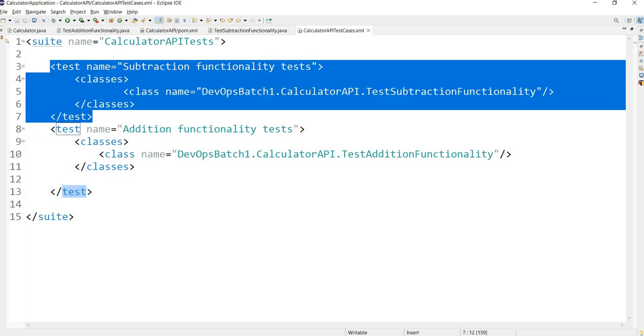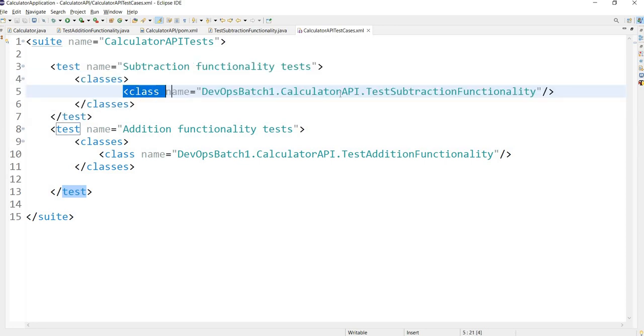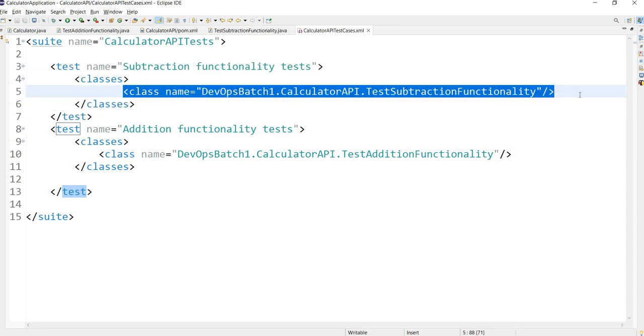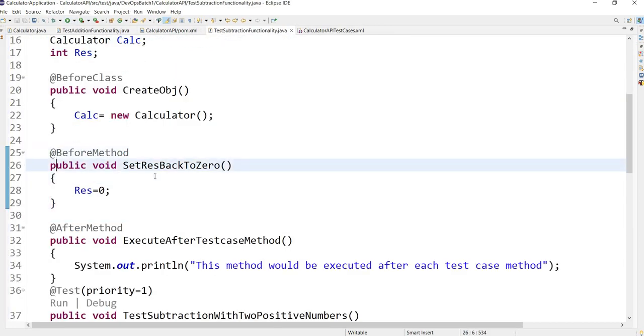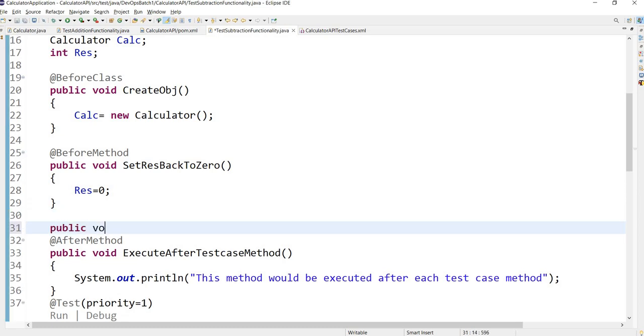So before a particular test tag's testing starts, that is before TestNG calls the very first test class from this test tag, if I want to do something, that is if I want to do something before TestNG starts the testing of a particular functionality, it could be anything, then what I would do is I will add a method here, do before testing of subtraction starts.